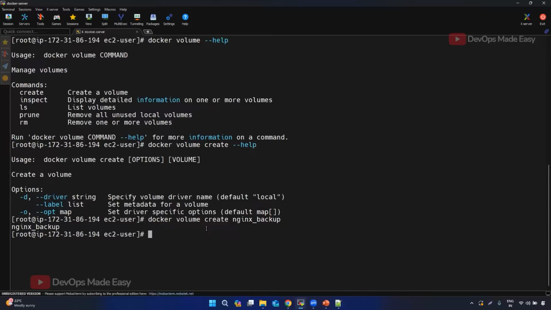Any idea? On the host. But where? Being a user on a Linux machine, if I have to create something, where will I create it? In the root file system, in my home directory. But what is the home directory for all the Docker operations? Okay, /var/lib/docker.